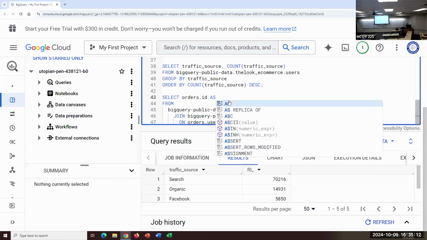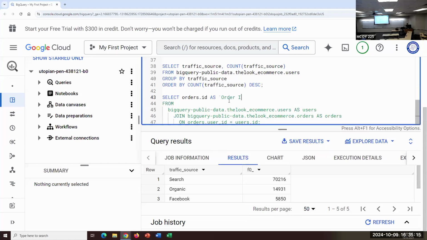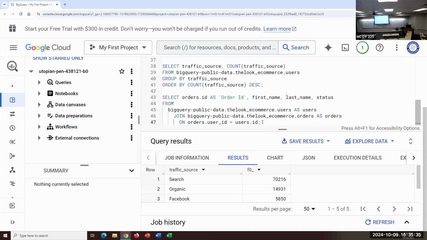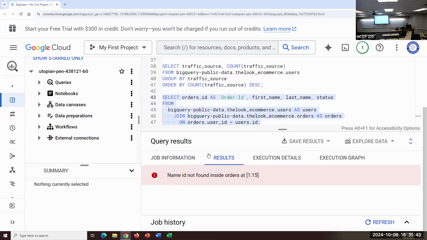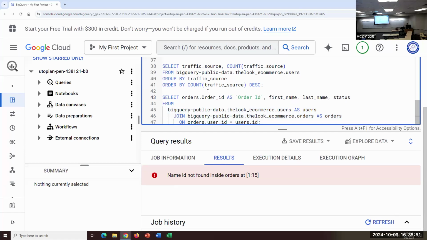orders.id as order ID. And we can refer now to our first name, last name, and a couple other things. And finally, let's grab the status. And whenever we run this, so you see that we don't have a proper ID here. So it might be order ID.